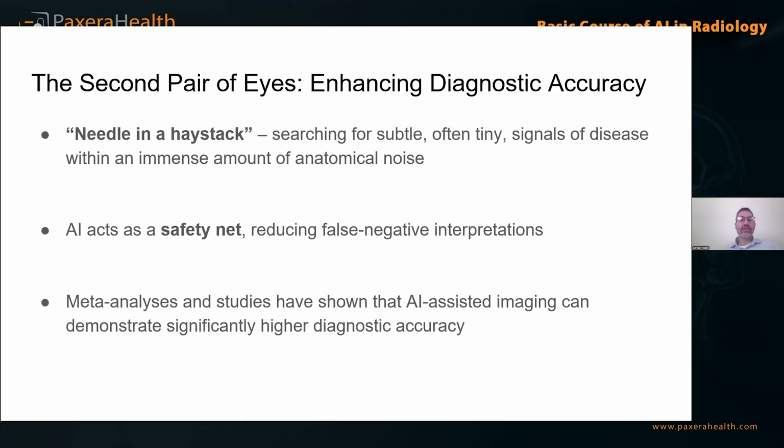So the second pair of eyes, right? Enhancing diagnostic accuracy. This makes a lot of sense, right? There's a needle in the haystack. We're looking for subtle, tiny signals of disease with an immense amount of noise, right? So trying to get the signal from the noise. This is going to act hopefully as a safety net, so reducing false negative interpretations. This is one of the reasons I work at an academic center, because I do have a second pair of eyes with trainees like residents and fellows that are the first pass in looking at an exam. So imagine having AI as that co-pilot in addition to the human co-pilot, how powerful that could be.